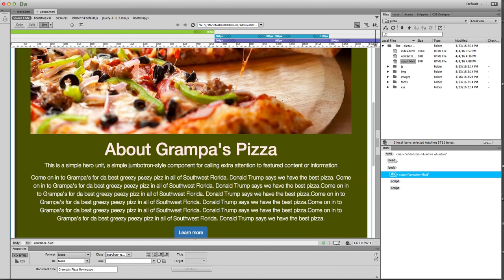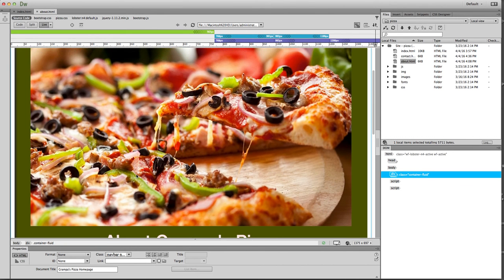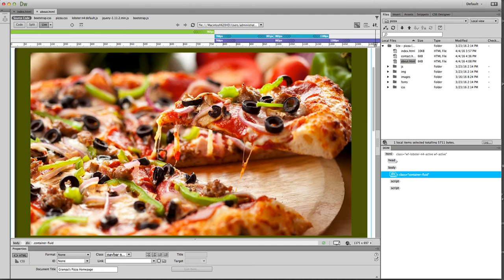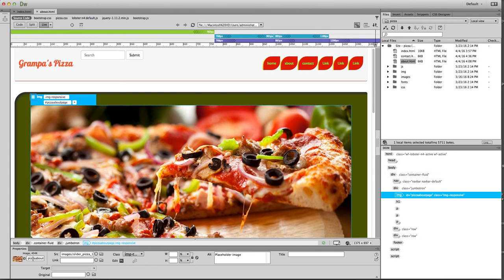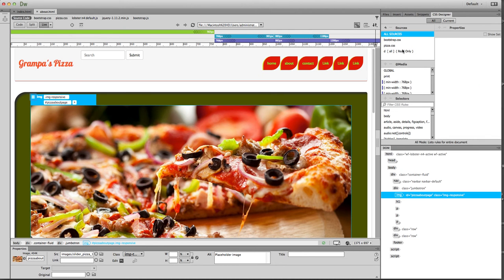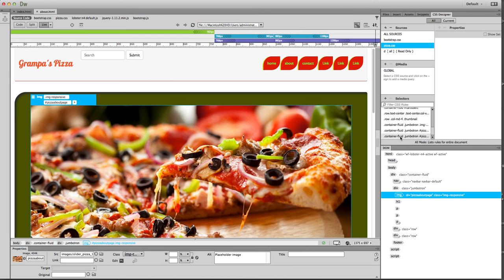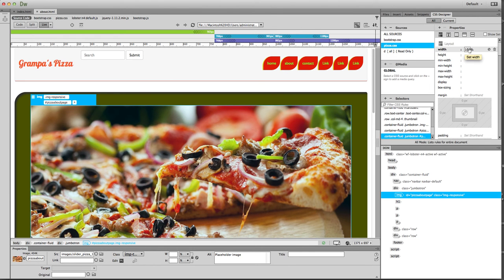We changed some of the content. We added an image. I want that image to be large, go all the way across and fill my space. So I clicked on that image. I gave it an ID. I went to my CSS Designer panel, my pizza CSS, and I made a specific rule just for that image. And we set it at 100% width.